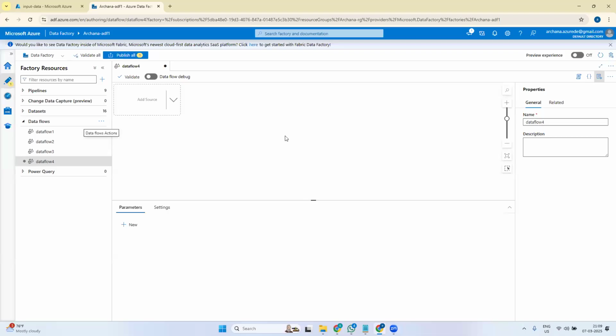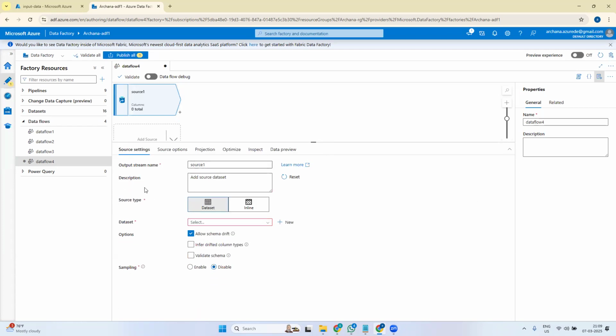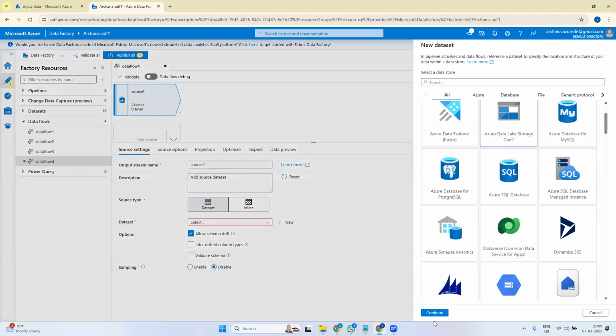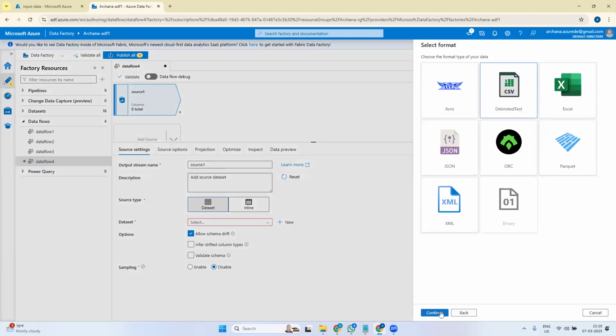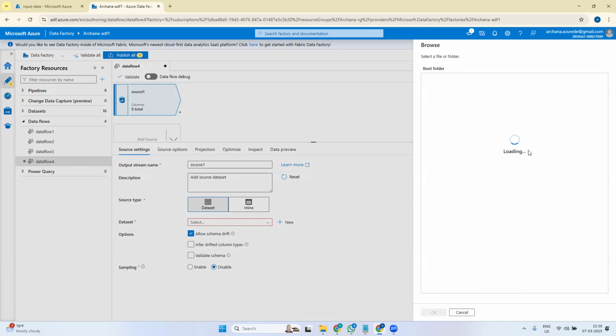For this we'll have to create a data set, right? We have to point at our source. Coming here, source one, the source data set. We'll create a new data set that will point at our CSV file: same ADLS Gen2, it's a CSV file, linked service storage account one. So in input data, we have sales data, the CSV.